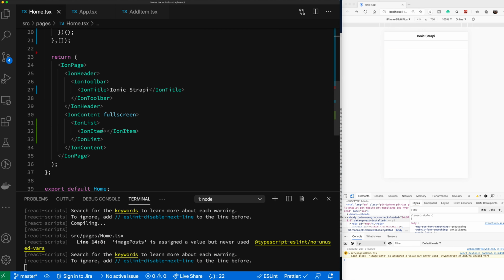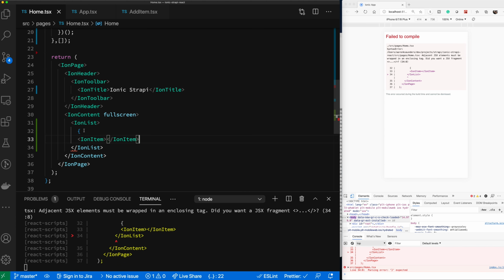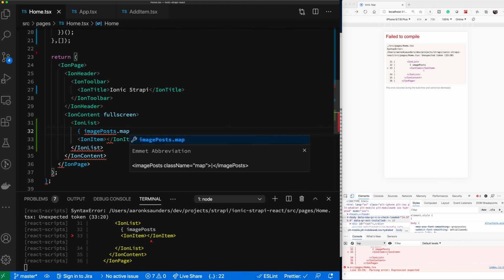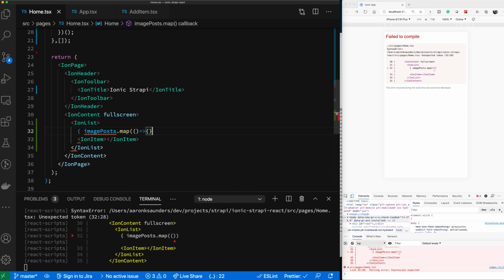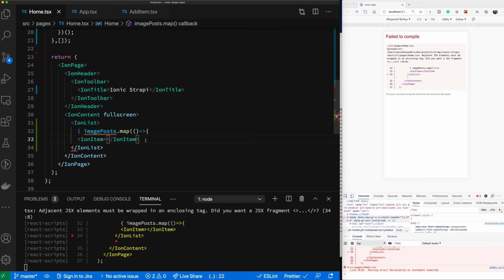What we want to do is loop through the results. So that result of image posts dot map, and then we're going to wrap that around the ion item.